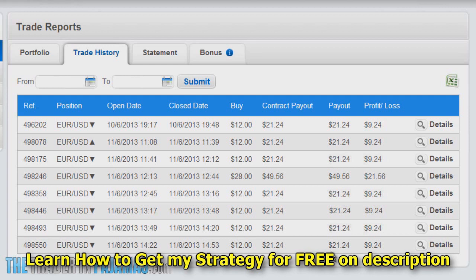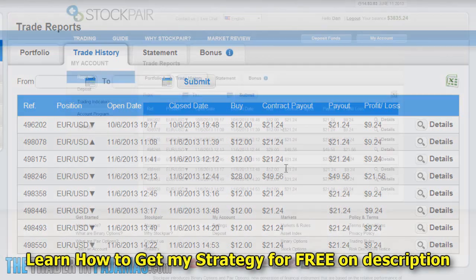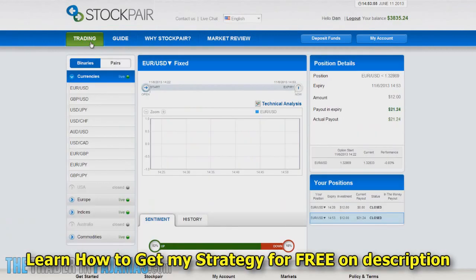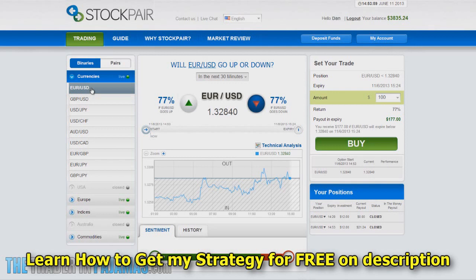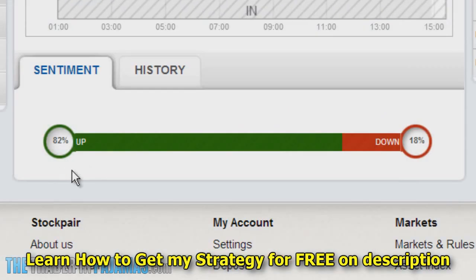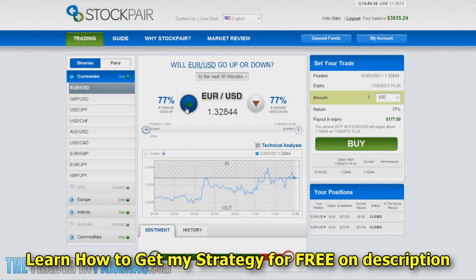Now, since I won the last trade, what I'm going to do now is I'm going to start with step 1 all over again. So we'll click back up into trading. I'm going to stick with Euro USD. I'm going to look at the sentiment tool and see what direction most traders are trading. As you can see, 82% saying it will go up, 18% saying it's going to go down. So we're going to stick with the majority. We'll click on the Up Call button. We'll enter the amount of $12.